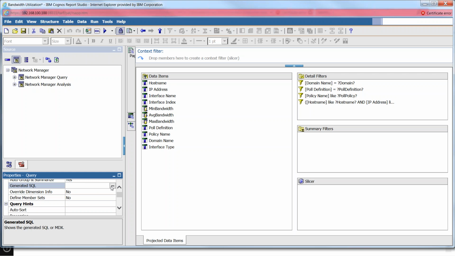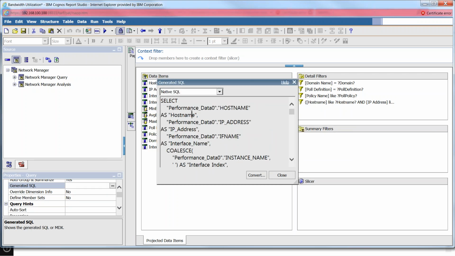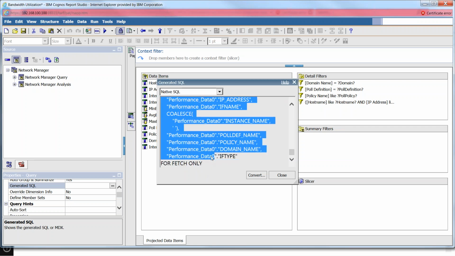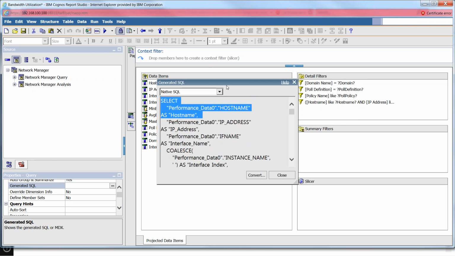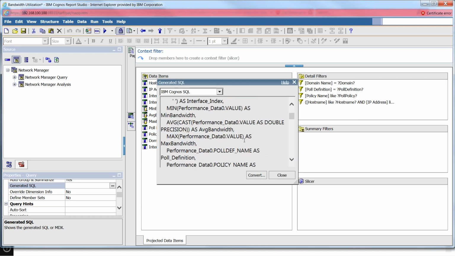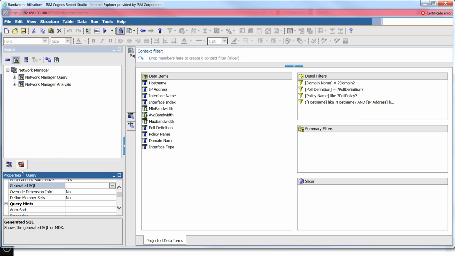It has shown me the icon. If I click on it, I'll get this, and this is the actual native SQL. As you can see, this is what I'm getting inside. I can also check the IBM Cognos SQL, which is a little different, but okay. All right, this is part of the queries and how to check that particular one.